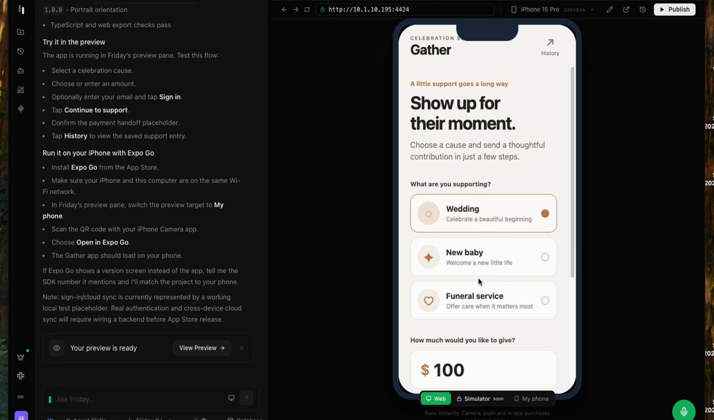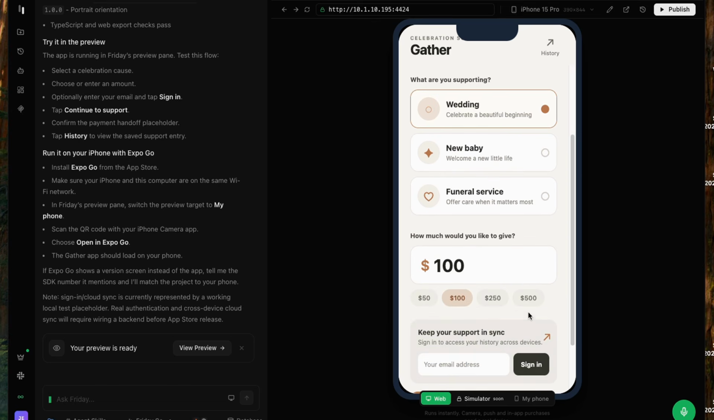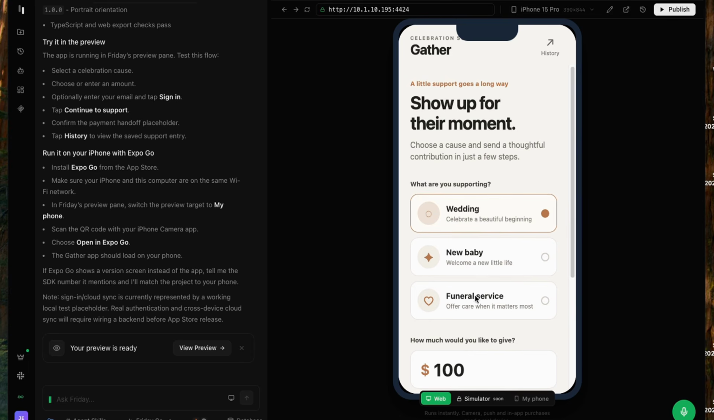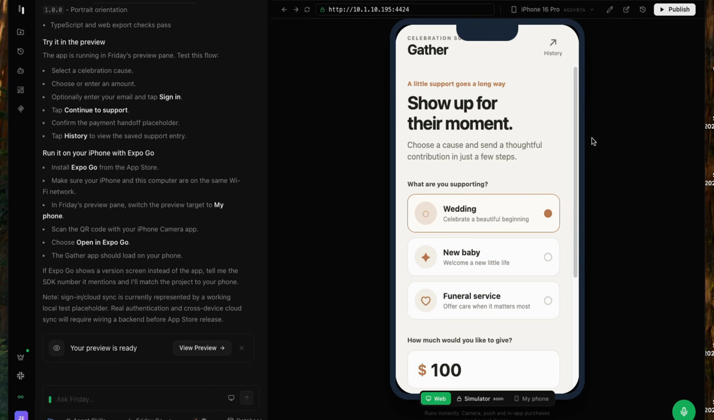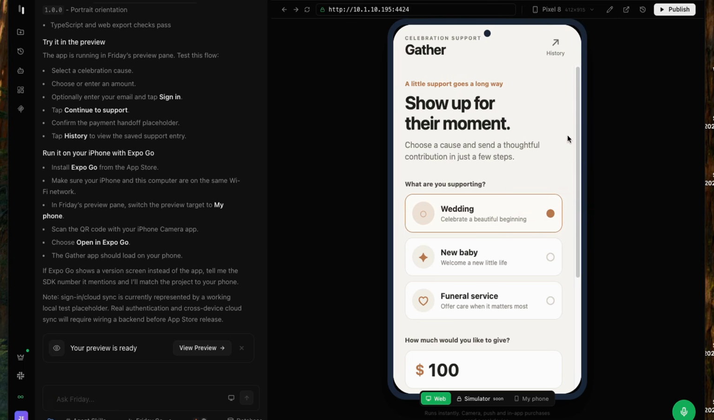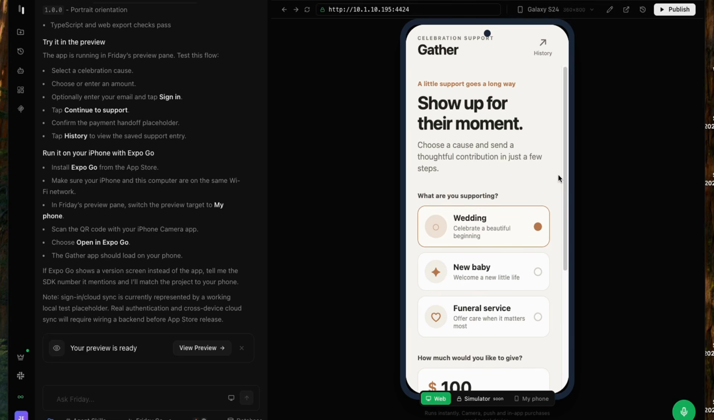So we're done, right? You have 50, 100, 250, 500, keep your support in sync. From here you can say, hey, give me a logo, you can get into all the colors, but the app is done, right? And then you can see here, you have the different views. You can say, hey, let me see what it looks like on an iPhone 16 Pro. That's the iPhone 16 Pro. Let's see what this looks like in a Pixel 8. That's the Pixel, right? Let's look at the Galaxy S24.